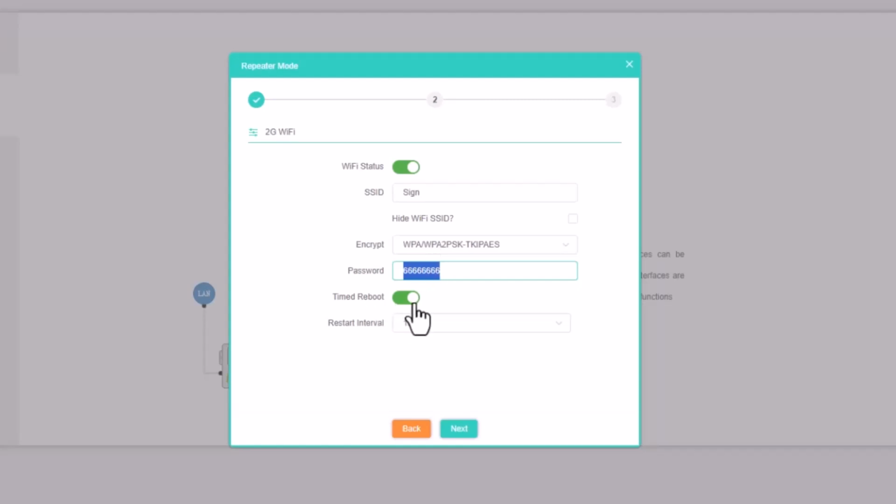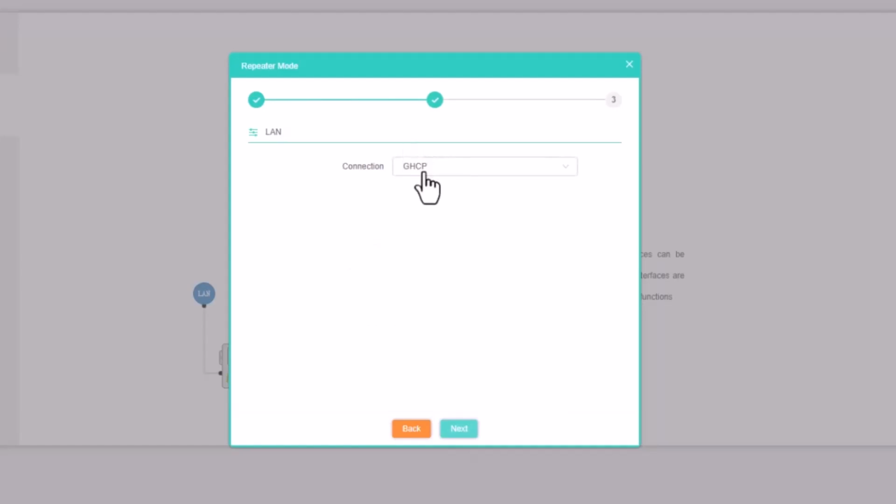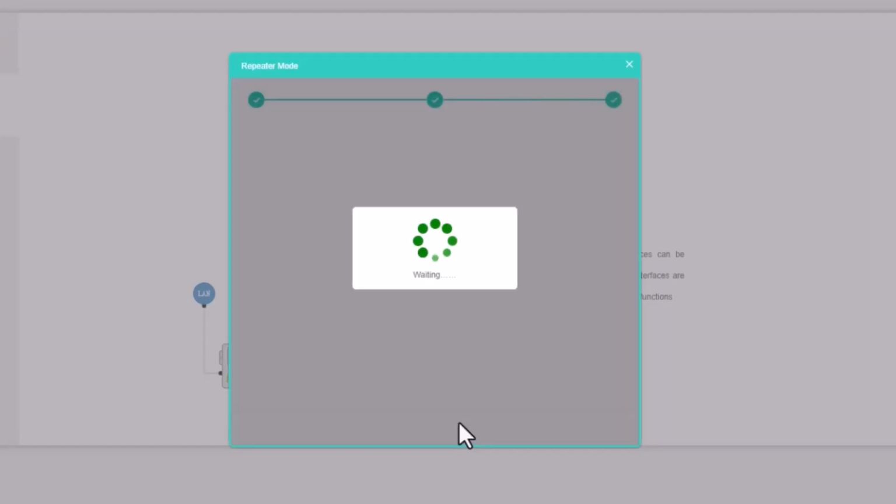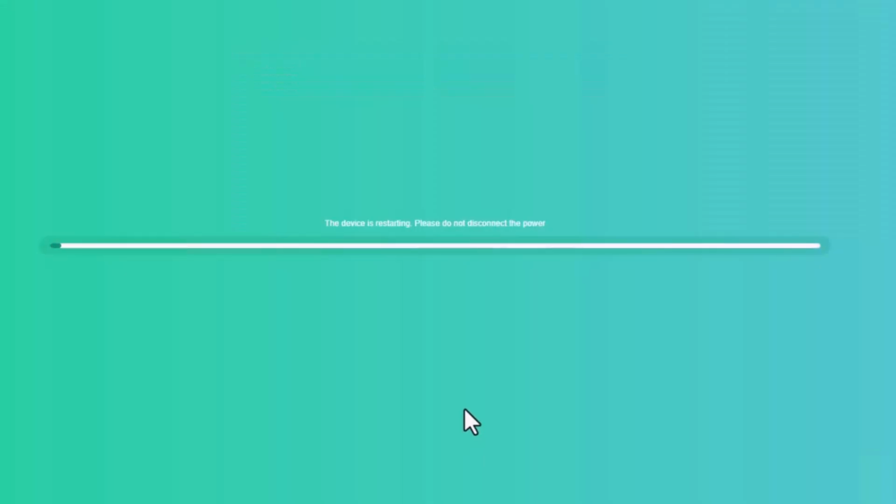You can also set a time for the antenna to reboot, but all of these steps here are optional. I'm going to leave it all off for now, keeping everything unchecked. I'm going to keep it set to timed reboots, keep the time interval set to 1 day, and then select next. We're going to keep it set there to DHCP and then hit next. Now we're just going to wait for the antenna to cycle.